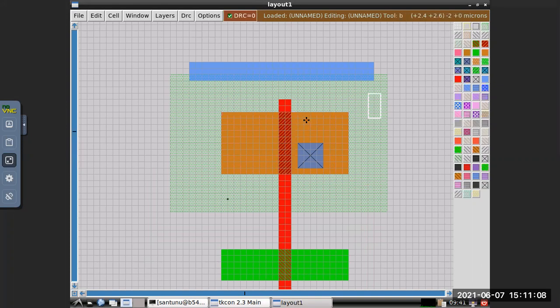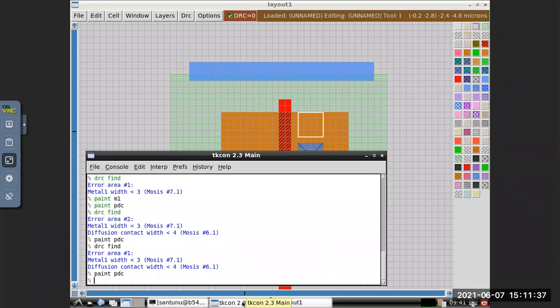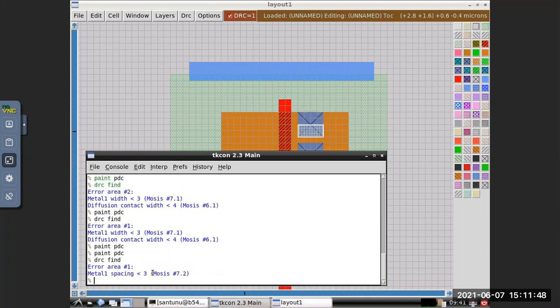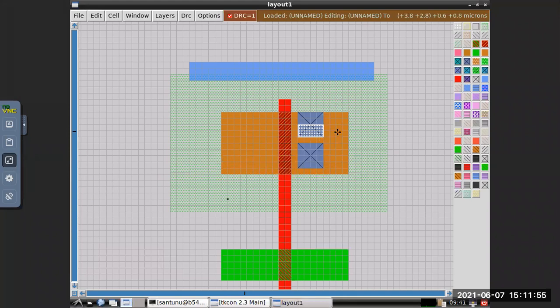Then you can check what is the minimum spacing between two contacts. Okay, so that is in the DRC. The minimum spacing should be 0.6 micron. Okay, this is very important.